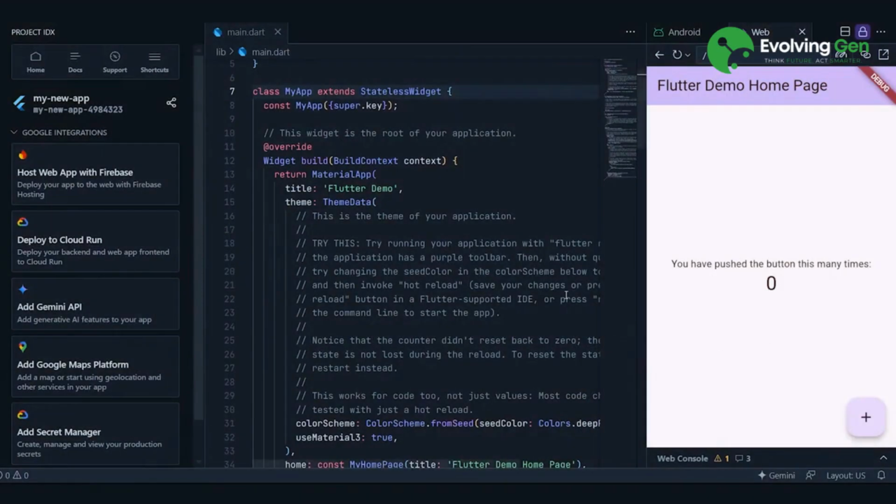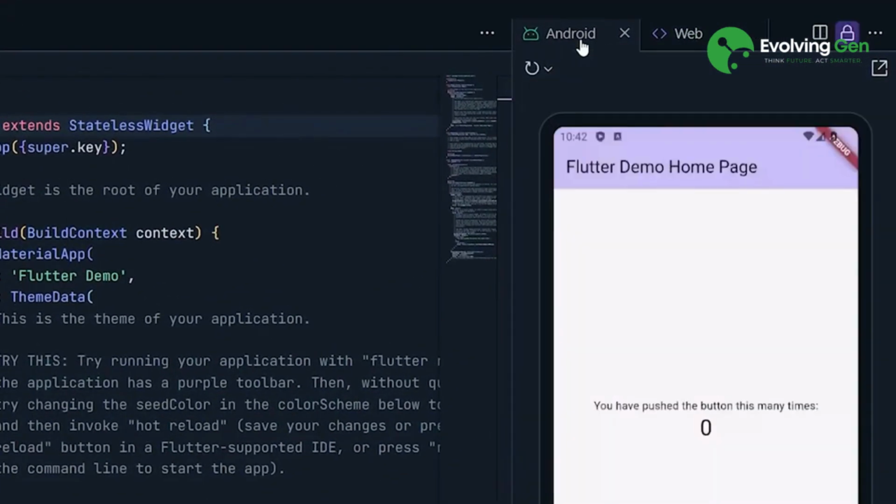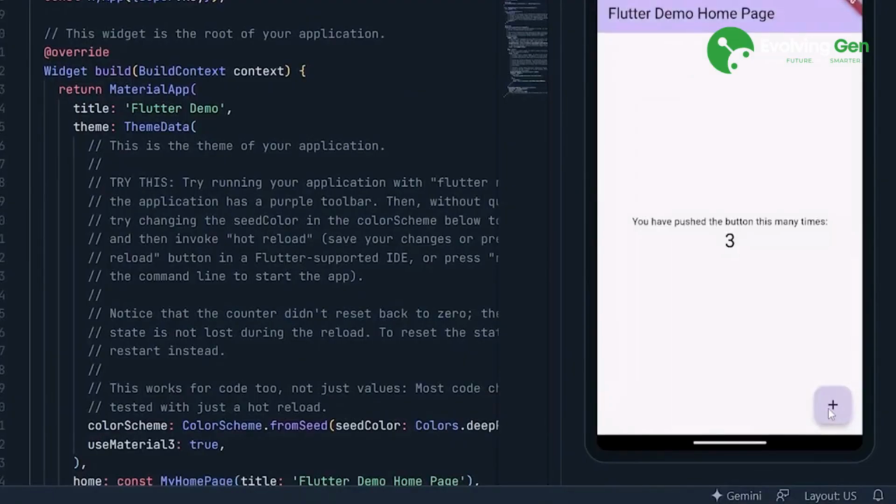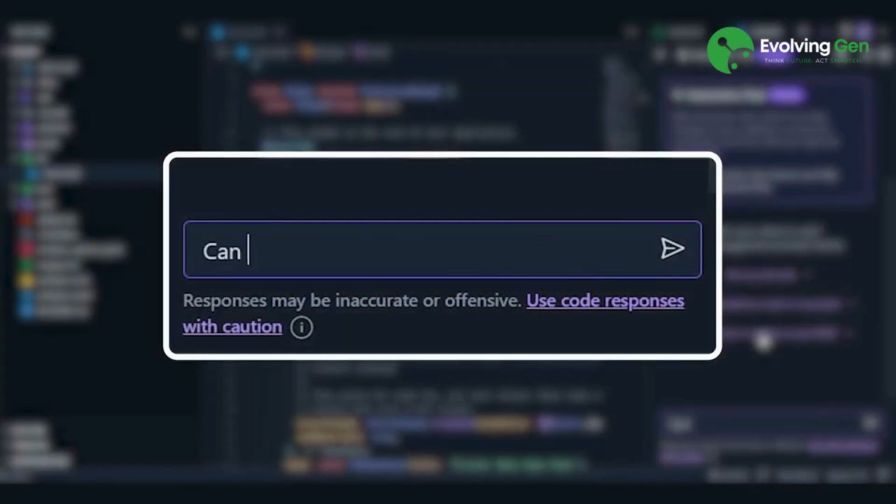This allows you to view and test the changes you're working on in real time. For example, with the basic Flutter template, it gives us a fully functional counter app. Switching to the Android version, you can see the app is operational and even lets you interact with the home screen. Another cool feature is that you can ask Gemini to run terminal commands for you.